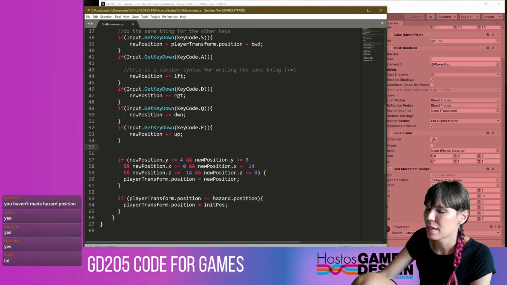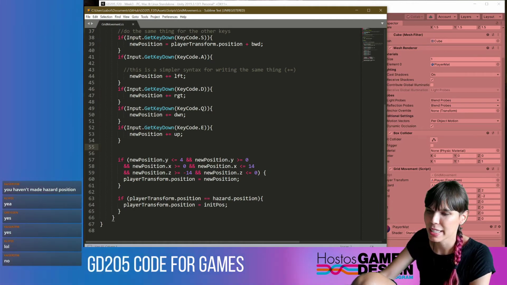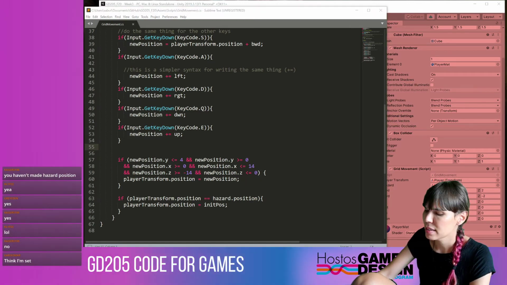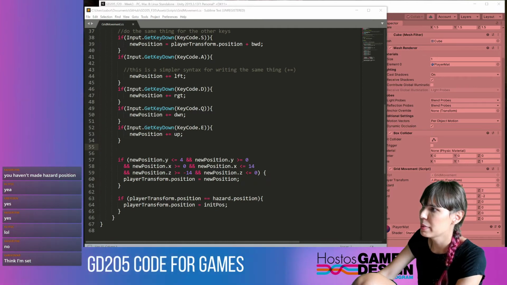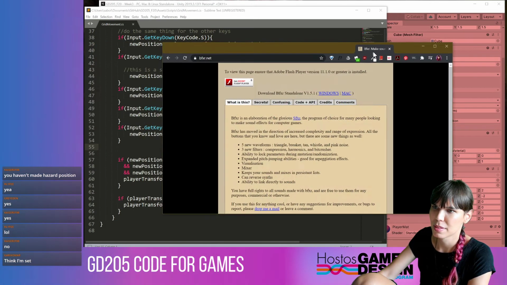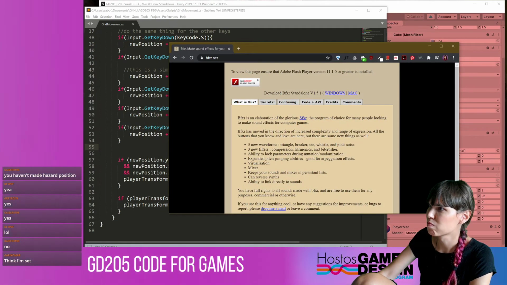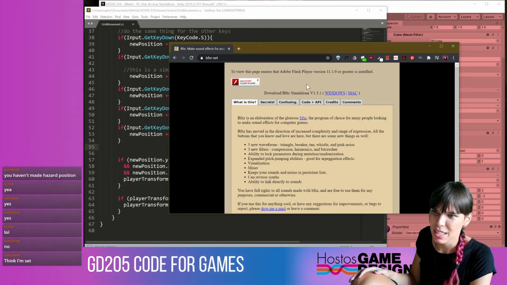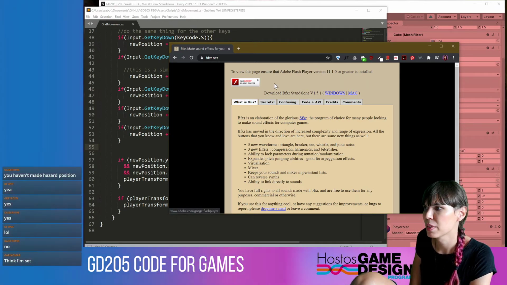So right now, our game is pretty bland. It doesn't really have anything going on in it besides the position resetting and the limiting of your position. So one thing that we might want to do is add some audio in there. If you are not familiar with BFXR, has anyone heard of BFXR? BFXR is a tool for creating audio, like 8-bit audio. So I use it a lot.